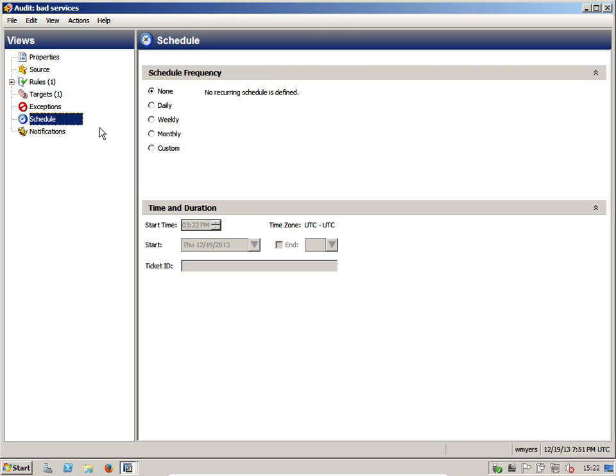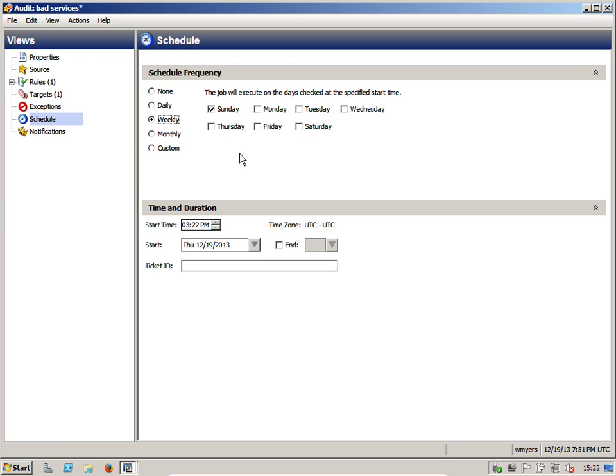You can schedule this to run on a typical basis. So maybe you want to run weekly on Sunday at 3 in the afternoon. That sounds cool. Save again. Or I can turn the schedule off, just like with a normal job. And there we go, save again.